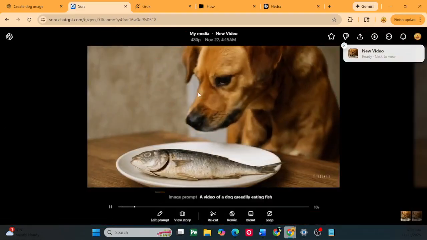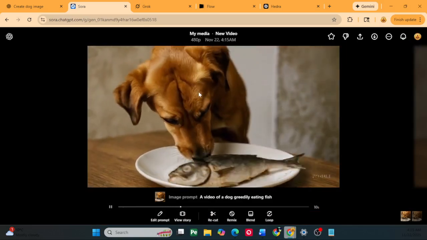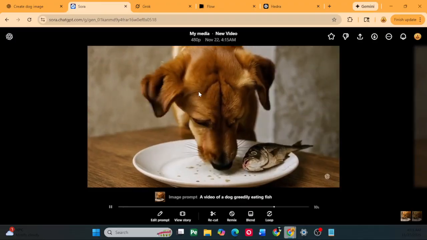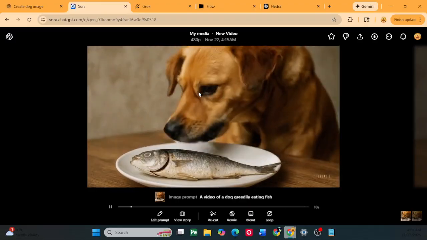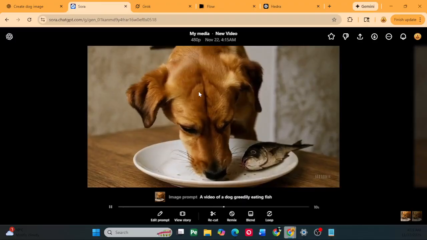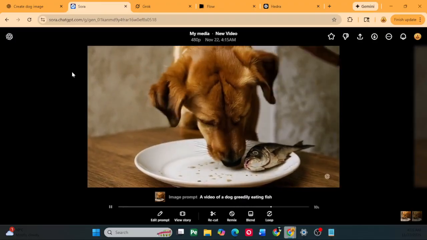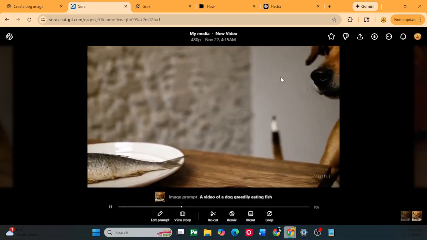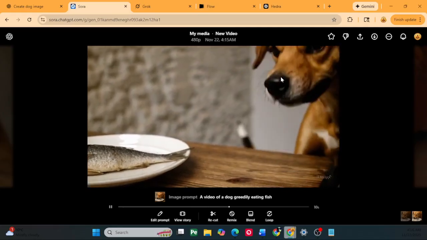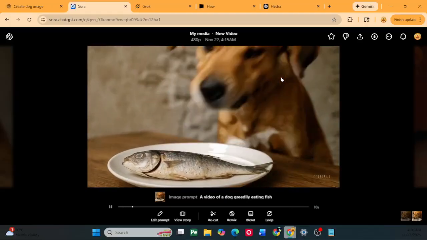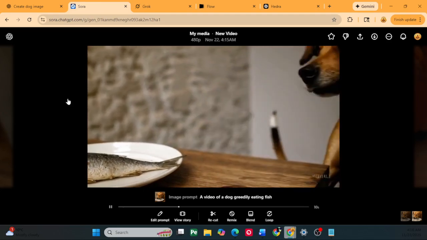So let's take a look at these two videos that it's created. That fish seems to be alive. Isn't that hilarious? AI seems to think the dog doesn't like the fish. And the fish mysteriously slid away. Isn't AI just hilarious? Okay, let's click on this one. Uh-oh, I said the dog greedily eating the fish, but it seems like the dog isn't very interested in the fish. All right, with that said, let's move on to our next subject.